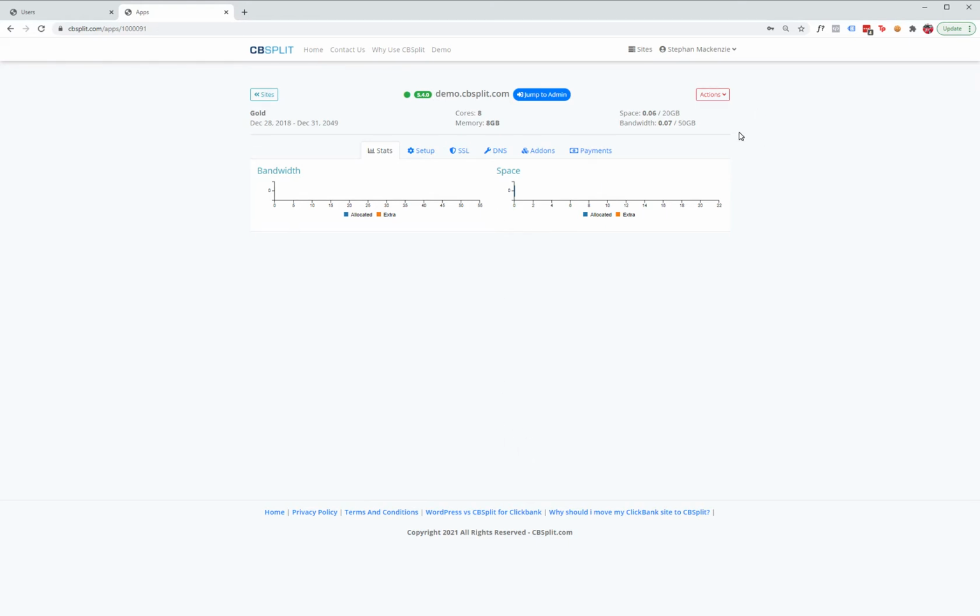So on this initial screen here, you can see that we're running a Docker virtual computer that has 8 cores, 8 gigs of memory, 20 gigs of space, and 50 gigs allocated bandwidth. And as you consume your bandwidth, you can see your bandwidth and space consumption in these graphs below.